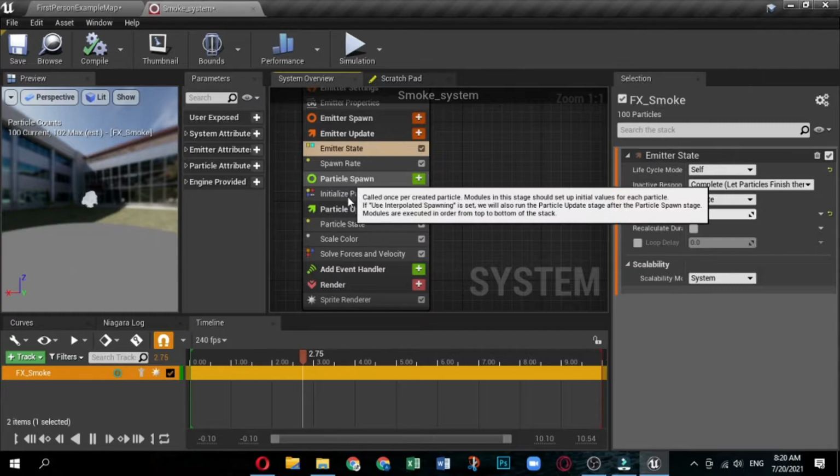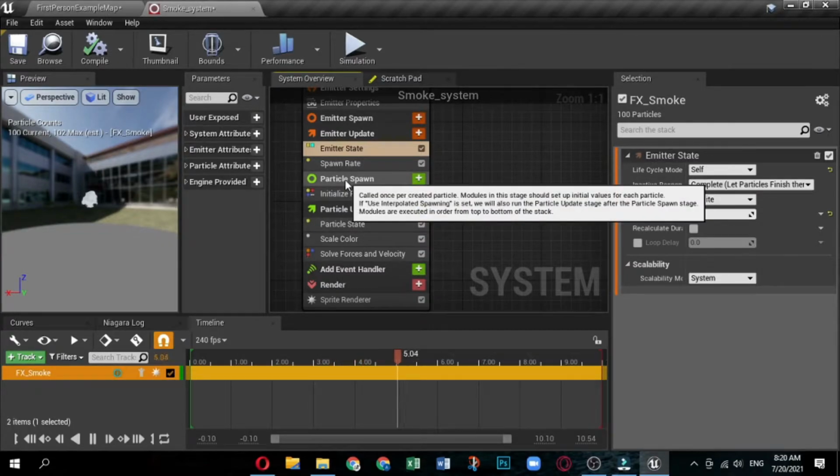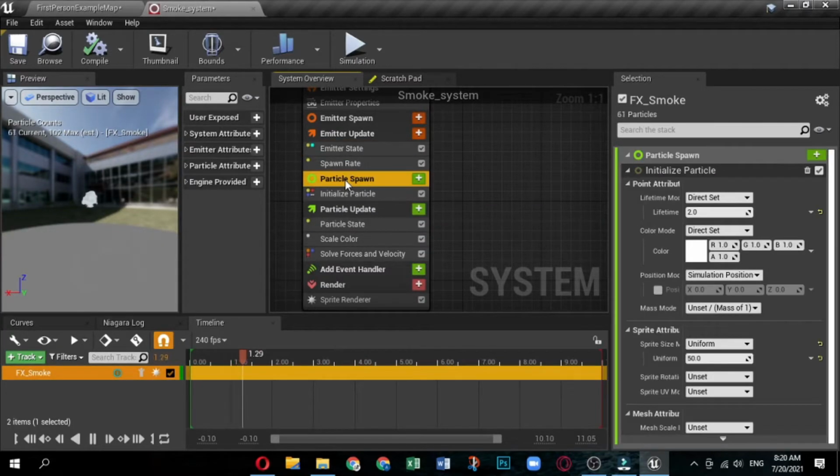Now we will do the particle spawn group settings next. We will edit the modules in the particle spawn group. These are behaviors that apply to particles when they first spawn. In the system overview, click the particle spawn group to open it in the selection panel. First, expand the initialize particle module.